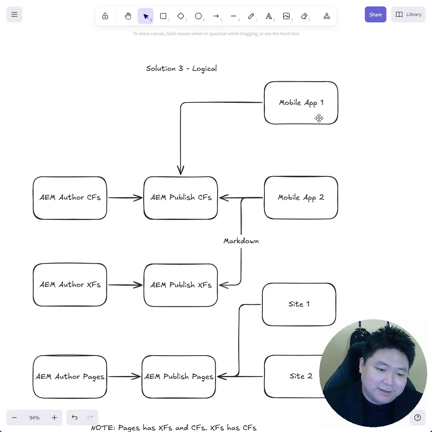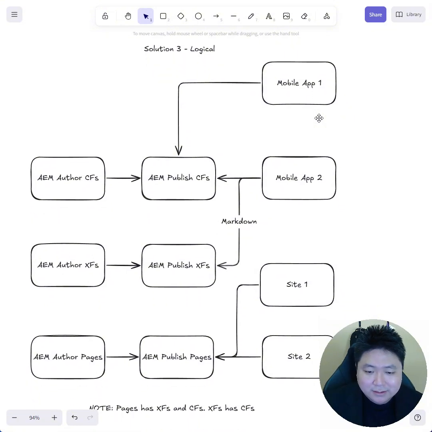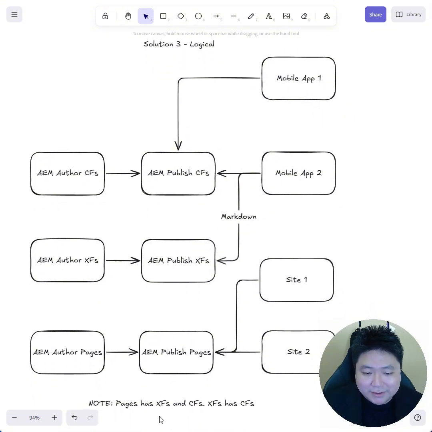Here we have AEM pages, experience fragments, and content fragments. Do note my note at the bottom here is that the pages are using experience fragments and content fragments. Experience fragments are also using content fragments. This enables quite a bit of advanced capability within AEM.